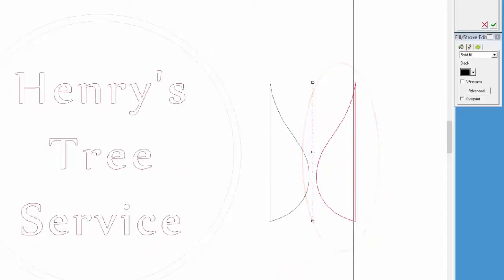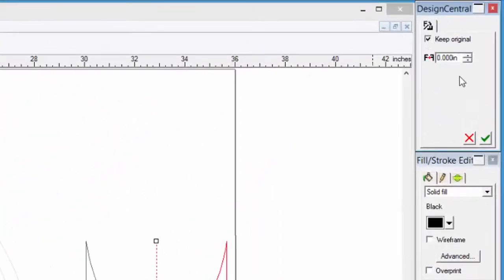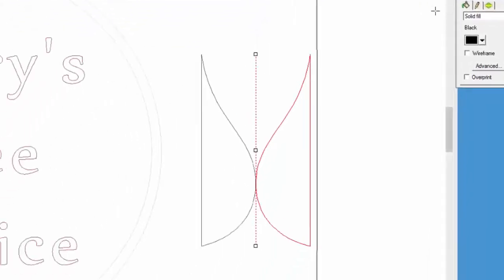Now we need to adjust it so that there is a slight gap between the 2 halves. Since we want to make a mirrored copy and not just mirror the object, in Design Central we have to click on Keep Original. We can then adjust the space value, which can be positive, as well as negative. Notice though these 3 grab handles. We can use these to position it correctly. The top and bottom handles will rotate the mirrored copy, and the middle handle positions the copy. Let's use the middle handle to position it.